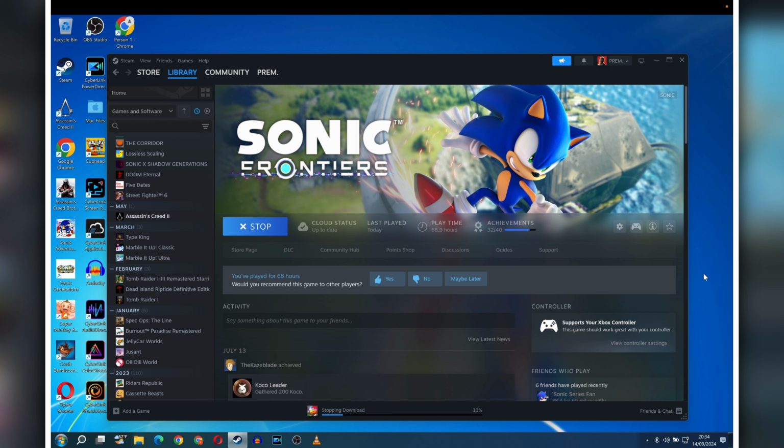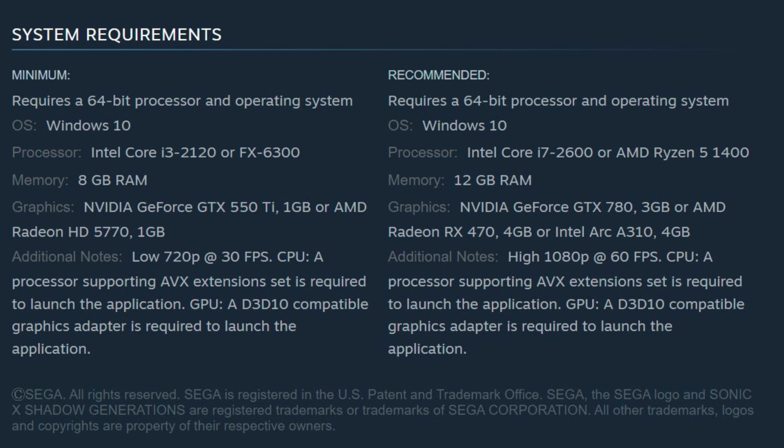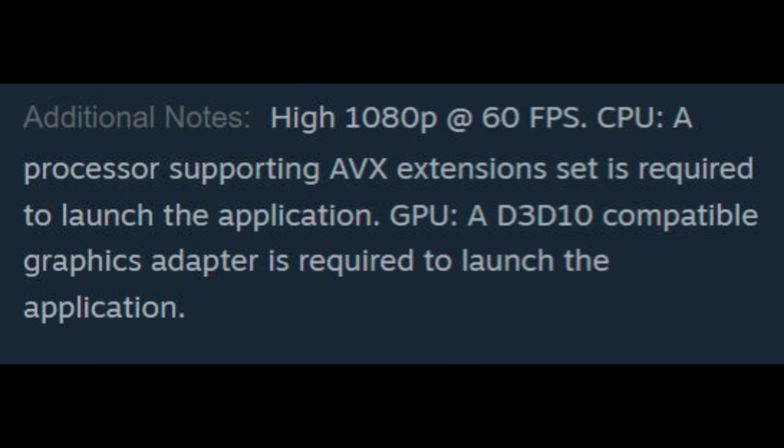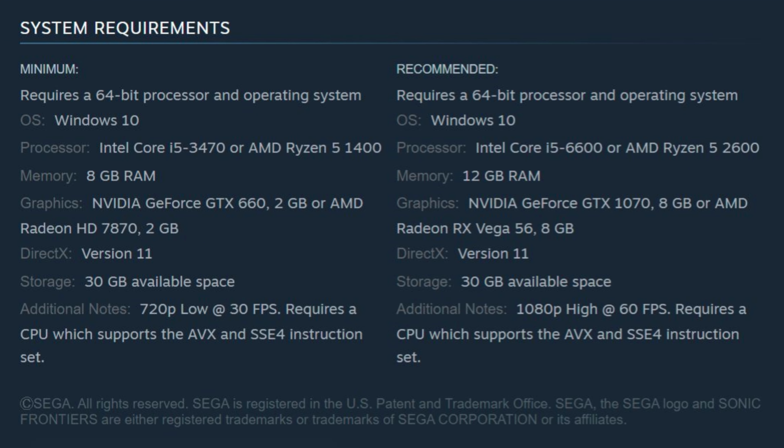Now this is not a flaw of Parallels at all. Parallels has done nothing wrong, because I figured out the issue by looking at the system requirements for Sonic Frontiers. It clearly states on both Sonic Frontiers and Sonic X Shadow Generations, because of the Hedgehog Engine 2 portion of the game, that you need a processor that supports AVX extensions to run the application, with the Frontiers system requirements saying it wants AVX and SSE4 instruction sets.